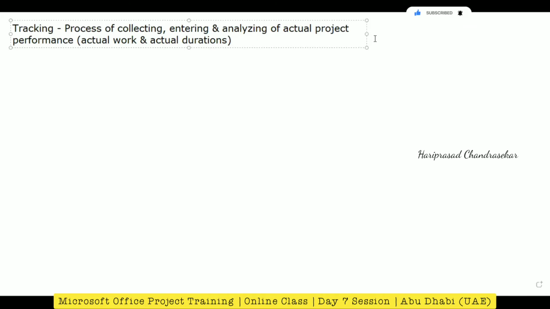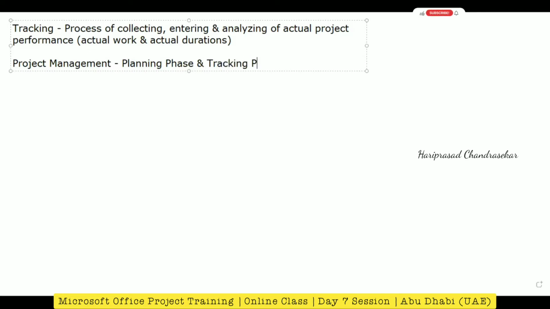Normally for any project management, we have two phases. One is the planning phase, and the next one is the tracking phase. So we are in the second major part of the project.